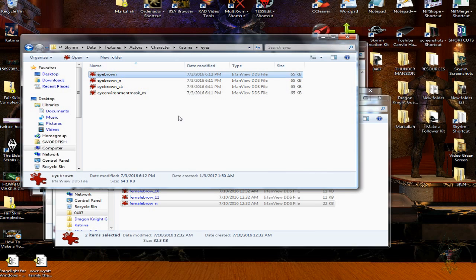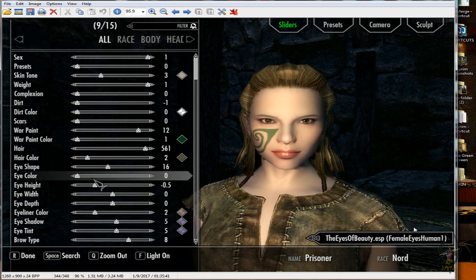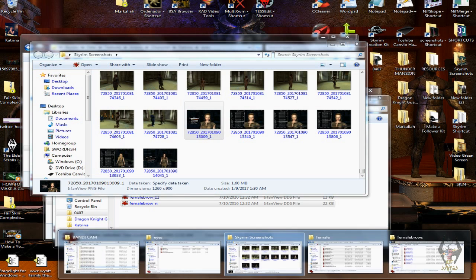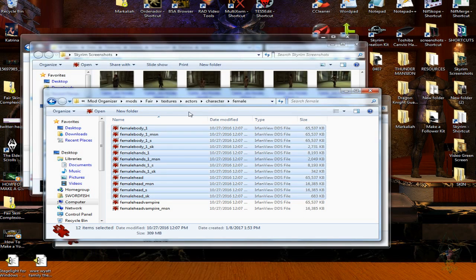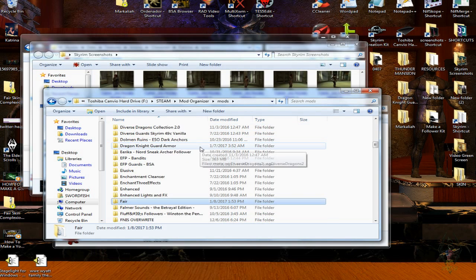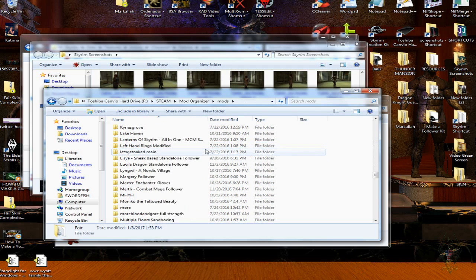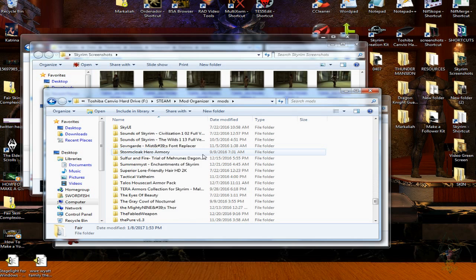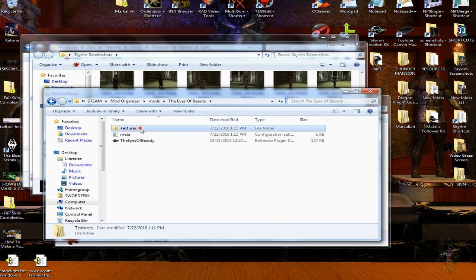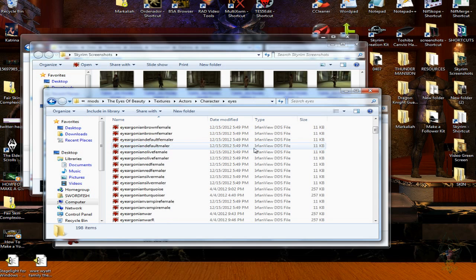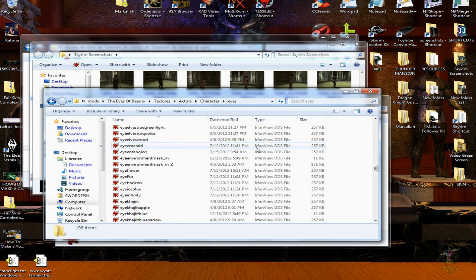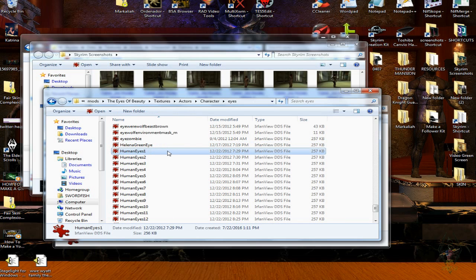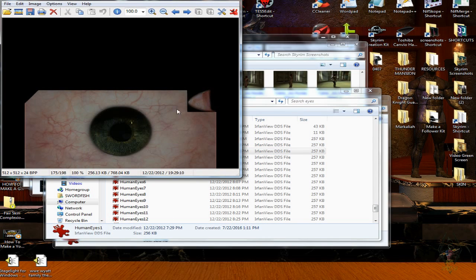So we're going to need to know what kind of eyes. Remember, we took screenshots of that. And we used the Eyes of Beauty, female human eyes 1. And for that, I am going to have to go into my mods folder for Mod Organizer, and I'm going to go down to, yes, I have a lot of mods. The Eyes of Beauty, and I'm going to go into textures. I'm going to go into actors, character, eyes, and I had female eyes 1. Human eyes 1. Yep, that's exactly it. Let's open that up. Yep, that's the one that I had.